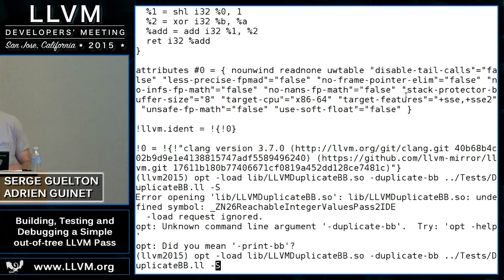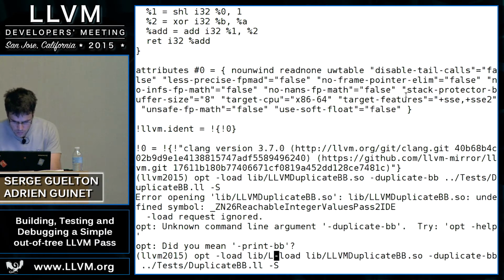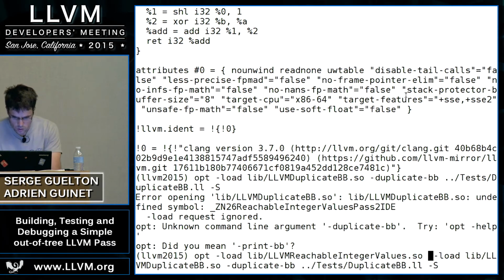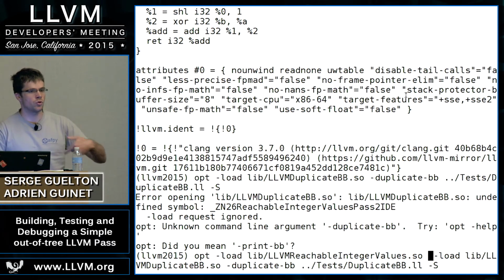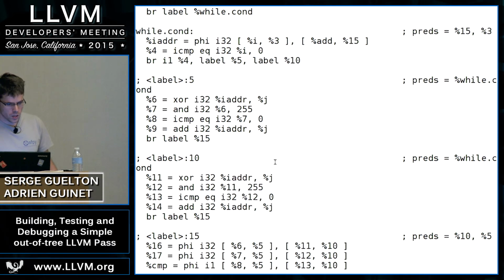So you need to load the analysis. You don't need to call it, because it will be automatically called by the pass manager, but the code has to be here. And then it just works.